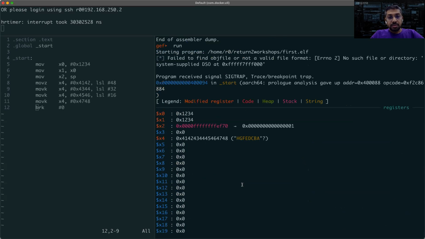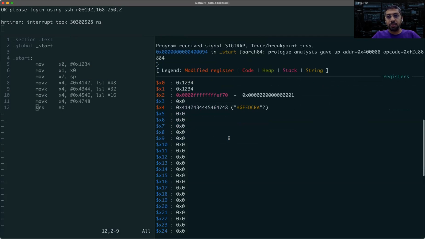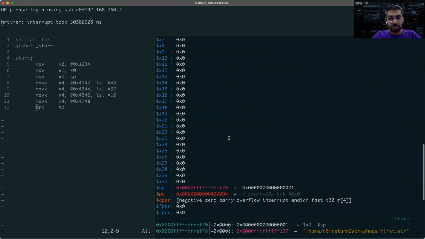When you run, let's go scroll up and see the registers. So x0 became 1, 2, 3, 4. Then x1 became x0. x2 is loaded with the value of the stack pointer. x3 is nothing. x4, the value of x4 is 4142, left shifted by 48 bits. Then with a move k, 43, 44, left shifted by 32, 45, 46, left shifted by 16, and then 47, 48. This is how you get an arbitrary 64-bit value into a register. You can achieve this by a maximum of 4 move Z and move K instructions.